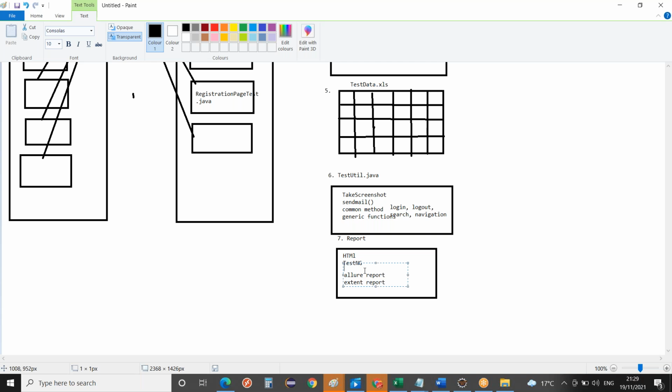So the report will overall show what you executed, how much passed, how much failed, and in the failures you can go and see the screenshot as well, where it is failing, the reason, what is the error, what is the exception. So looking at the report, you will understand all the details about the execution.